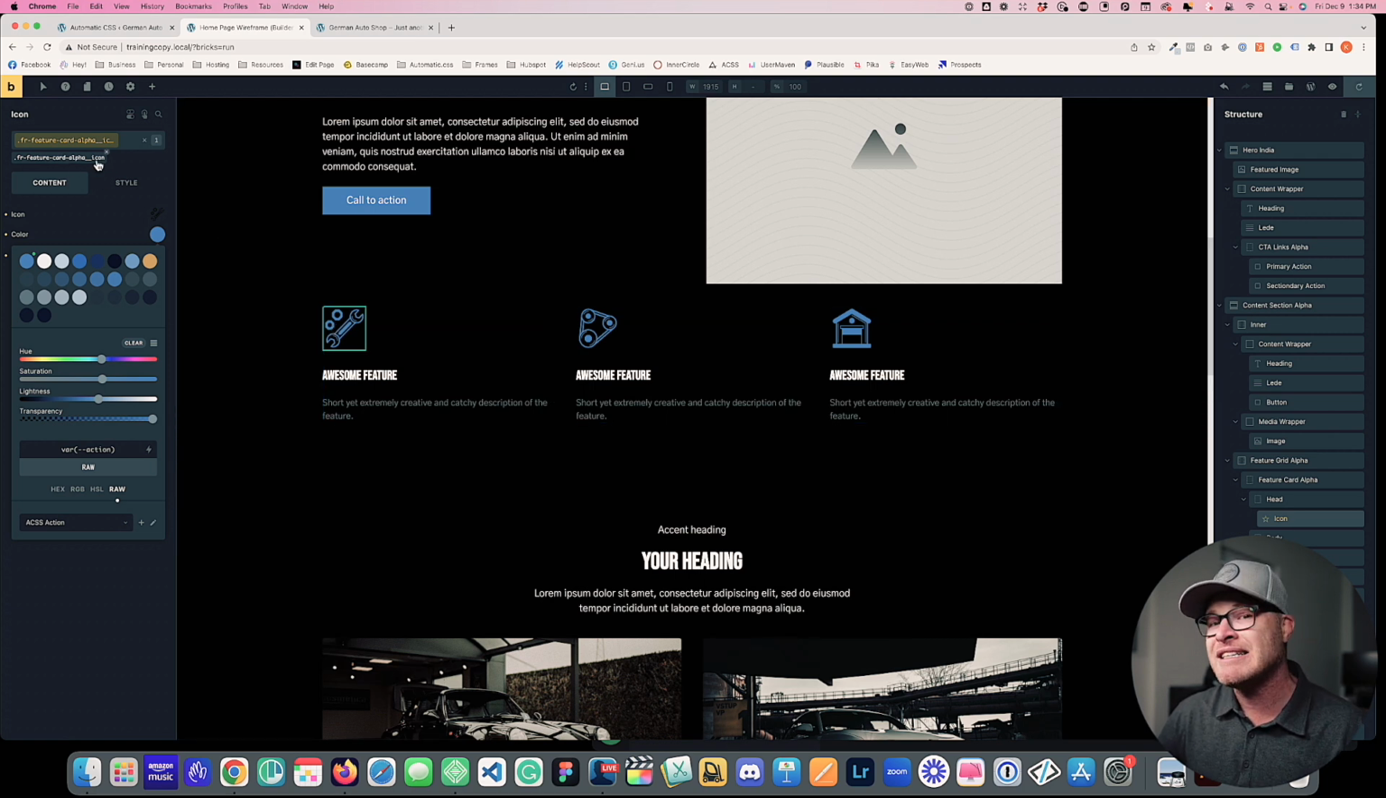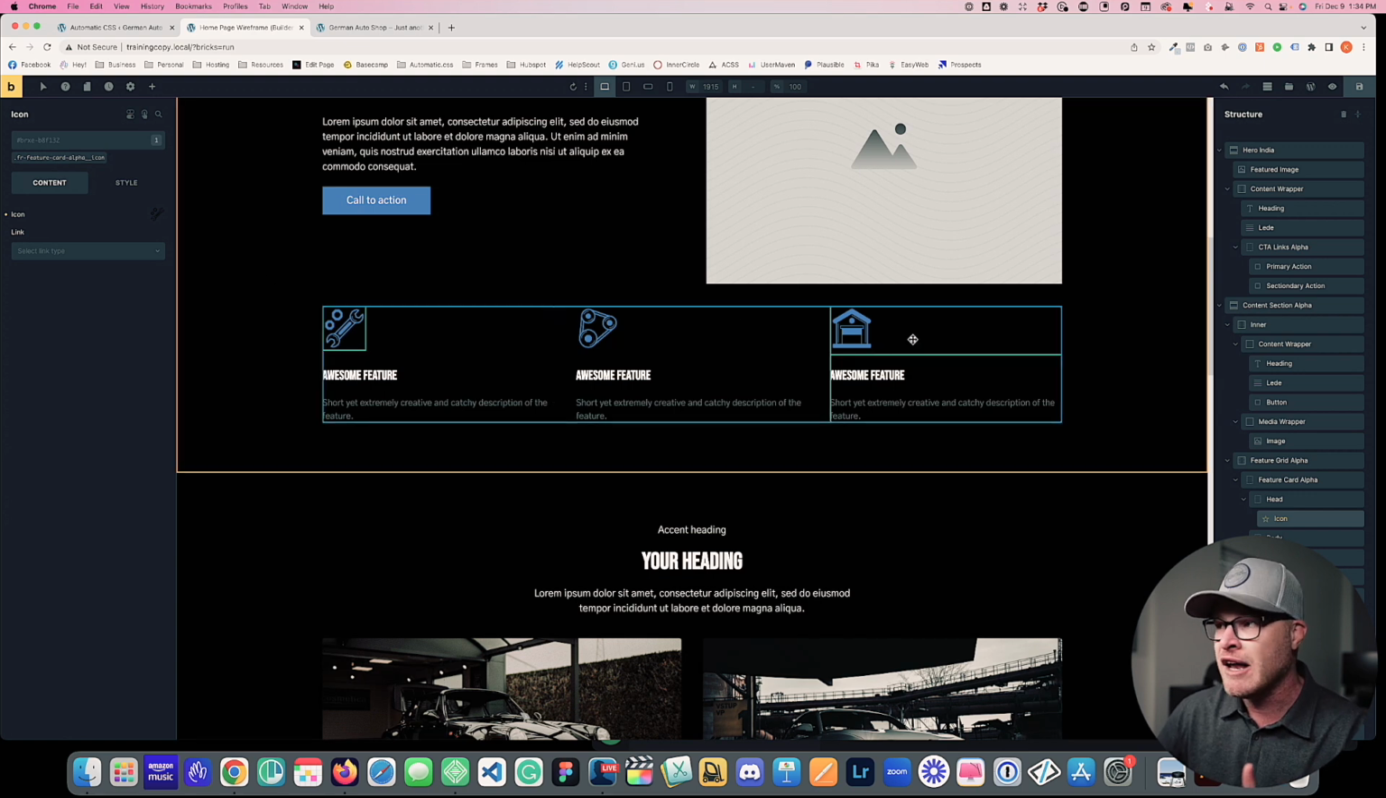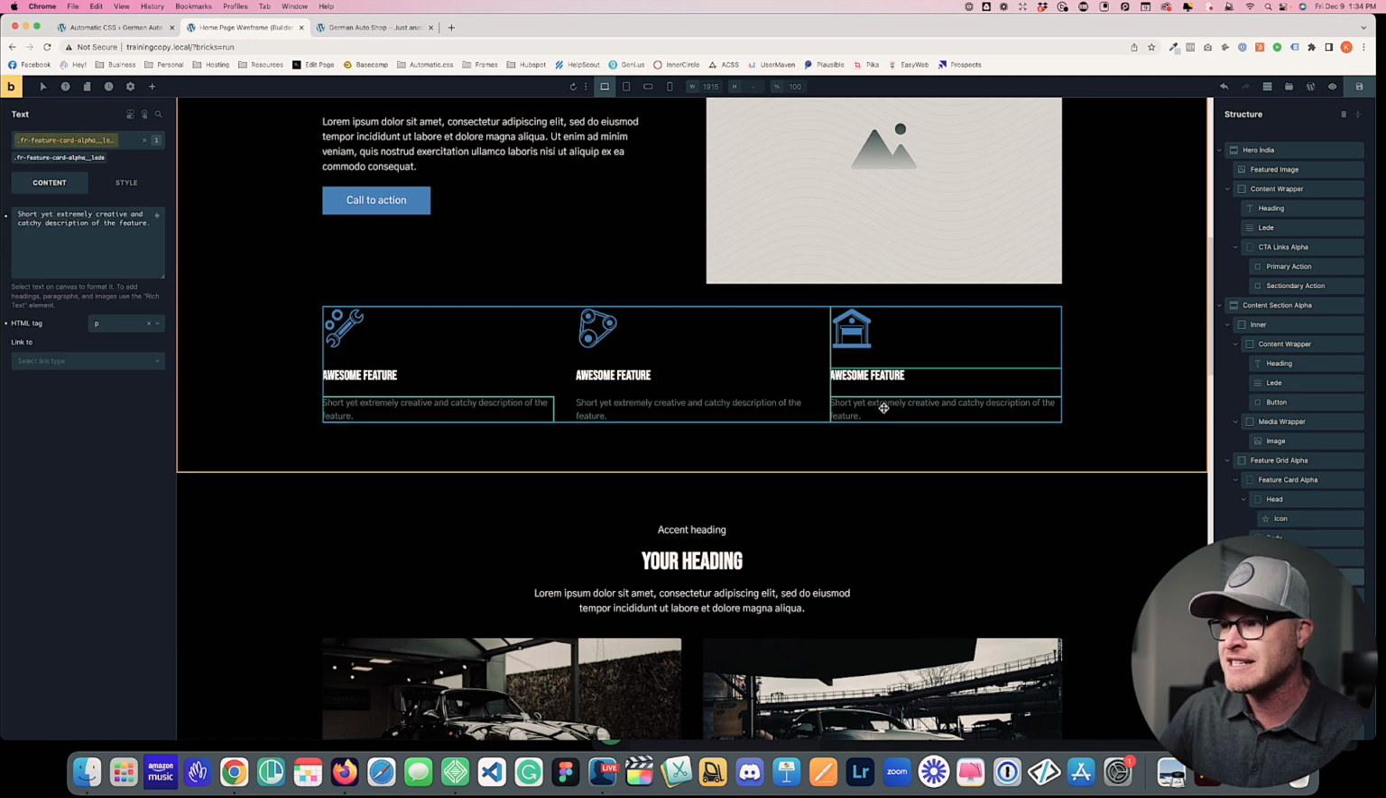If I edit at the ID level, which is the default, see this is the ID right here, and I don't have the class selected, if you edit the ID level, it'll change that one icon. None of your other icons will change. I want all of my icons to be the same color, right? Just like I wanted all of my text to be the same color. So we need to make sure as we do these kinds of tweaks and adjustments and customizations that we do them at the class level.